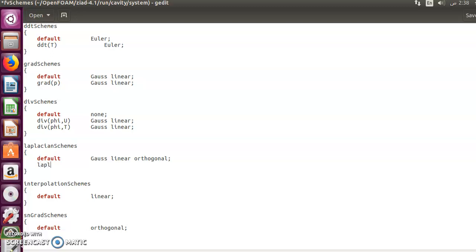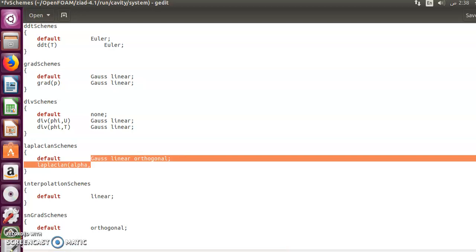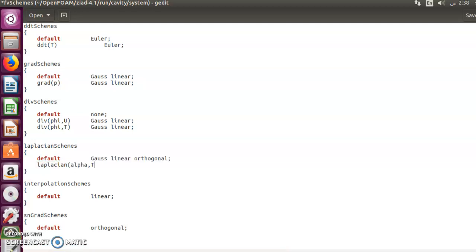Control S. And let's add the Laplacian, which was Laplacian of alpha and T. Call that alpha and T. And I'm going to use the Gauss linear, but corrected, not orthogonal. Corrected. It really doesn't matter, I'm just using corrected because we have a totally orthogonal meshing. So I believe that's it.